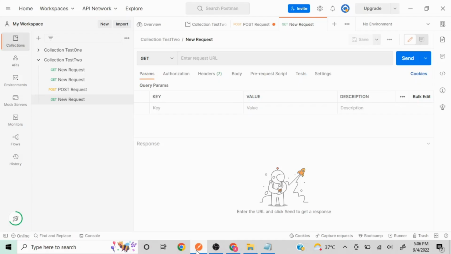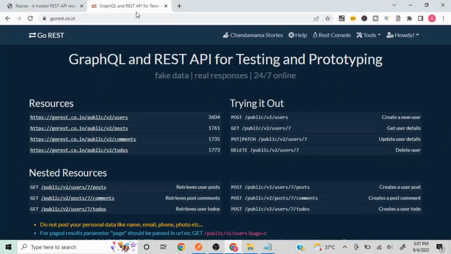So we'll take a fake API only for this particular tutorial. This is a good API resource, gorest.co.in. Here, if you see this particular resource, this is the link and this is for creating a new user. So first of all, take a look at the documentation, how it is mentioned, what details they are mentioning.